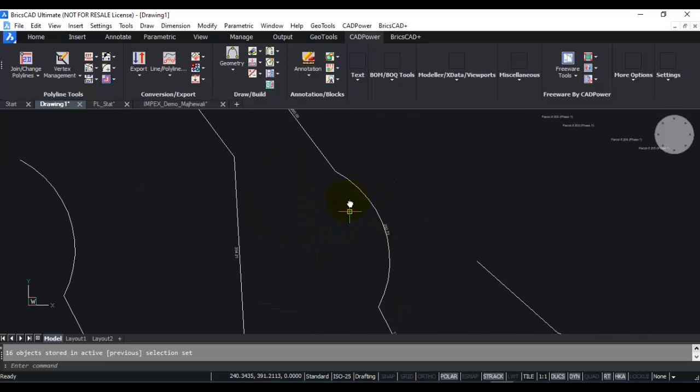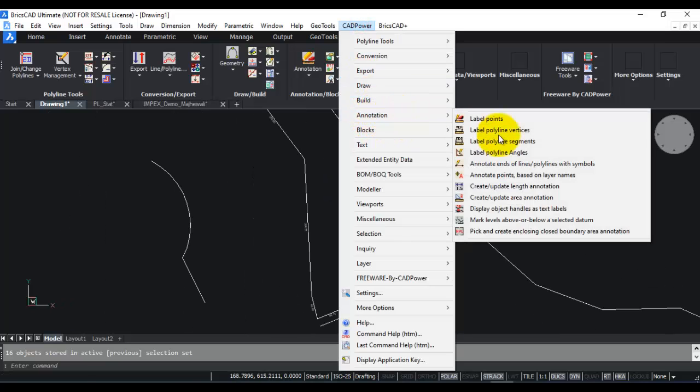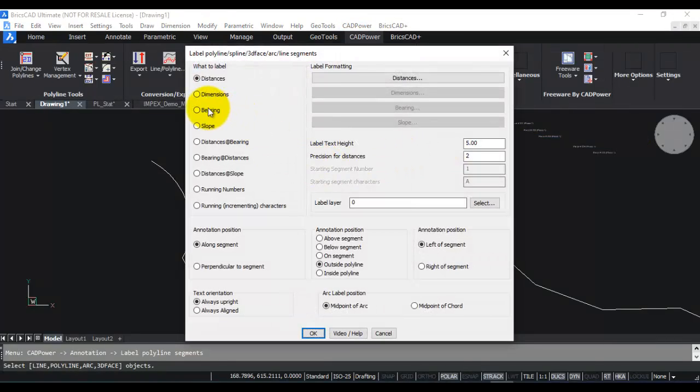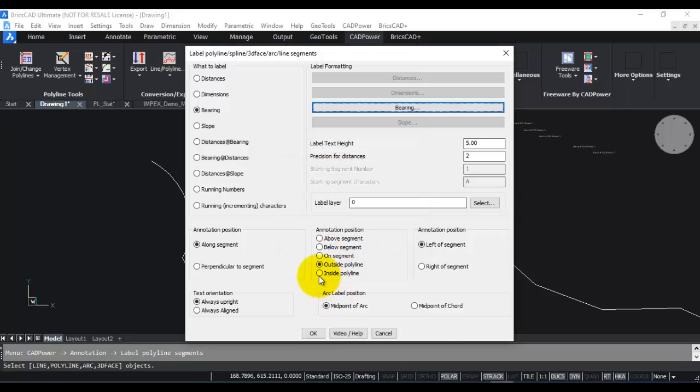So even the arc segment is labeled with its exact arc length. You can also do labeling with bearings, which is quite useful for all civil and surveying professionals. Even within bearing you have several options. So I'm going to choose this option, N, angle and E. And in order not to overlap, I'm just going to click inside.